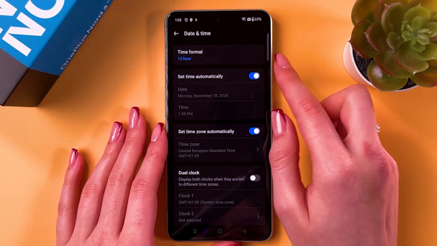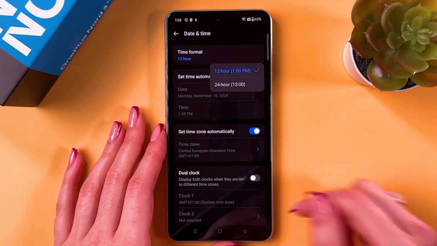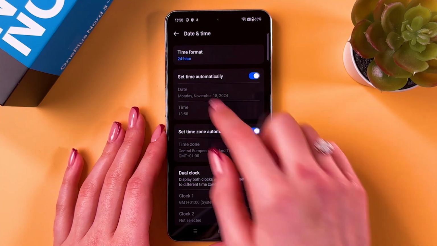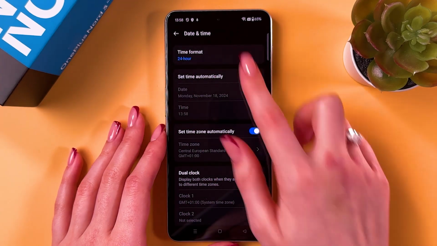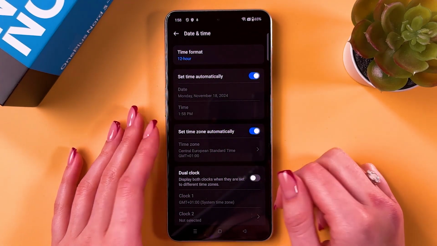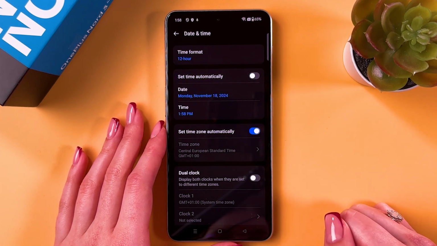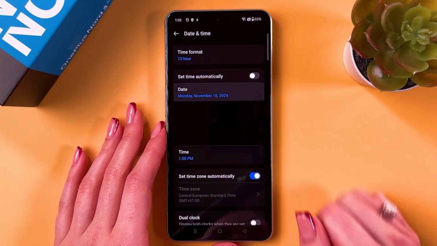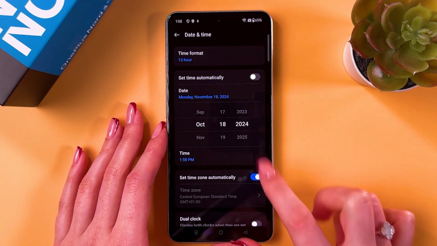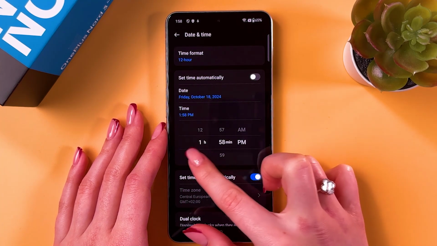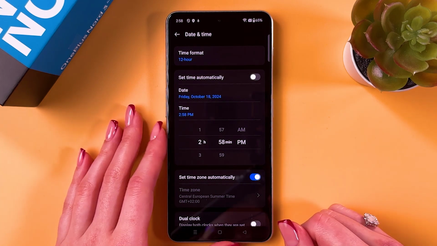For that, to change the time format first, just click on the 24 hours and in the upper left corner you can see how the time changes. To change the date and time, you just need to disable set time automatically. Go in the date and select another date, then go in the time and here select another time.